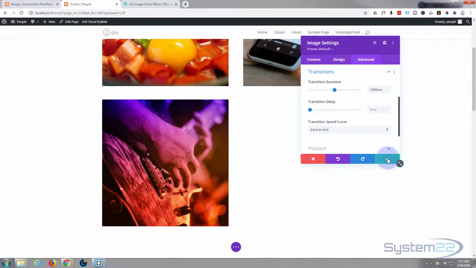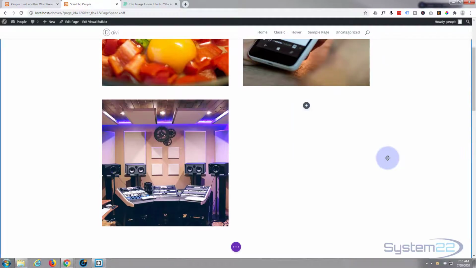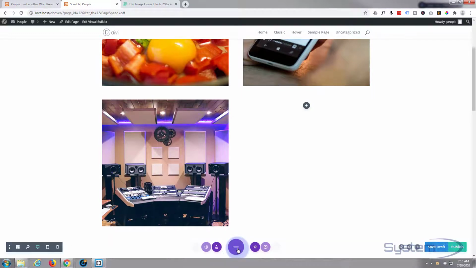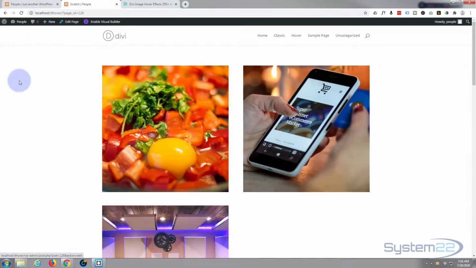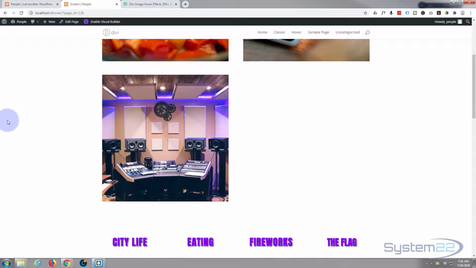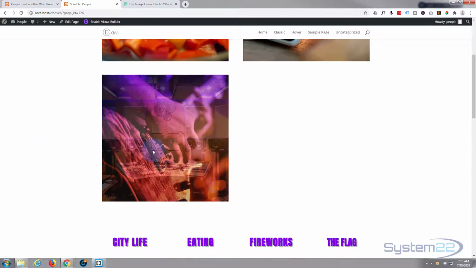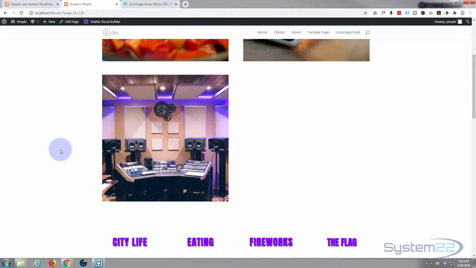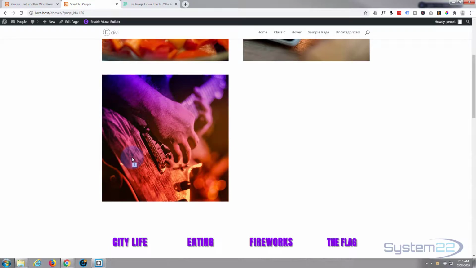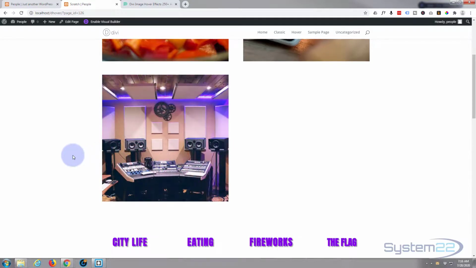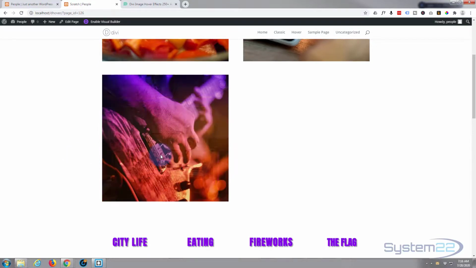Let's just save our changes. Save the page changes. And exit the Visual Builder. Now let's go down to our image. Now when we roll over it, it should take about a second to fade into the other image. And there you go. So there's a simple image swap with fade effect. Really easy to do.